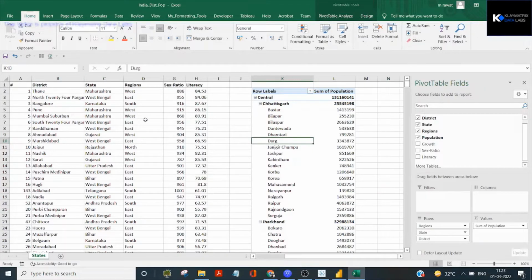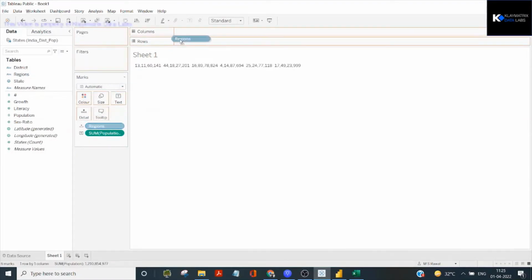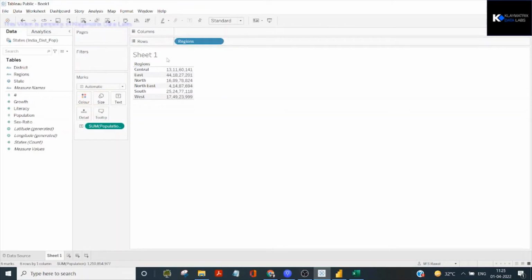Now let's discuss the same concept using Tableau. I have the same data, India district population, this time in Tableau, and exactly the way I did in Excel, if I bring population to text, I get this number, which is nothing but the sum of all the population. I can drill down further at region level. If I bring region to details, or to make it a little more interesting, to rows, I get the region-wise split of this entire data.